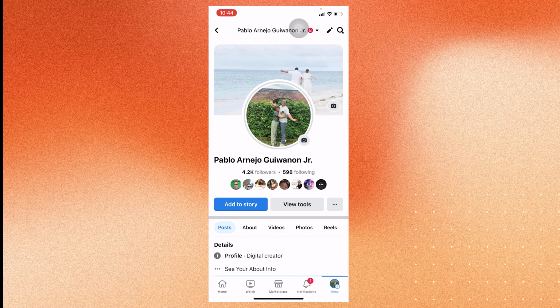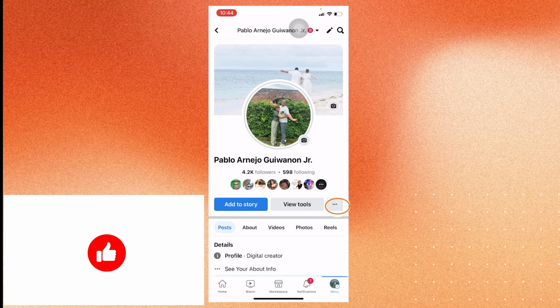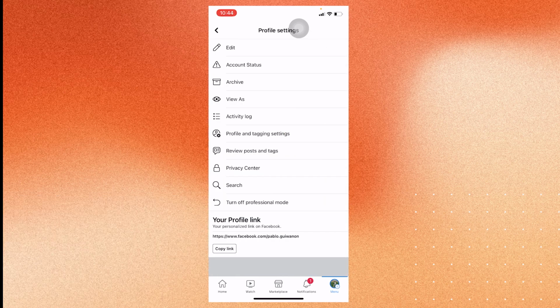So as you can see here, we can see the three dots beside the view tools button. So click that one. As you can see here, there is an edit, account status, archive, view as, activity log, profile and tagging settings, review posts and tags, privacy center, search, and as you can see here, there is a turn off professional mode. The purpose of this button is you're going to turn on your professional mode.